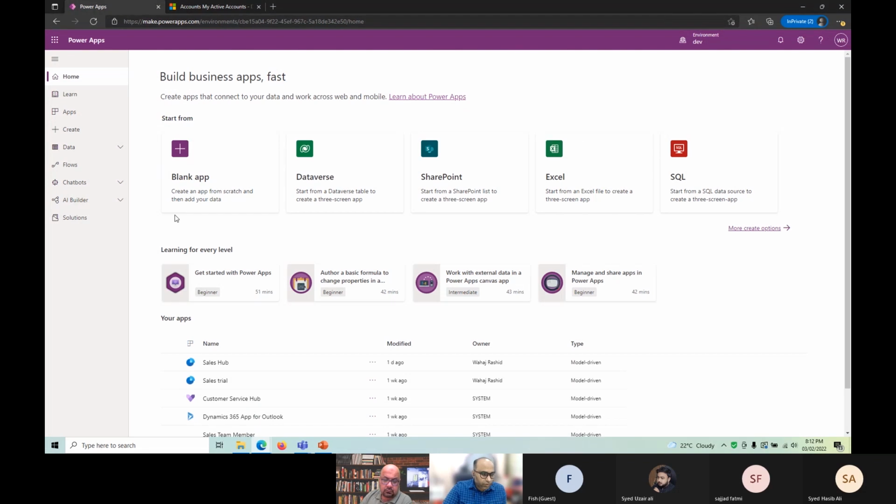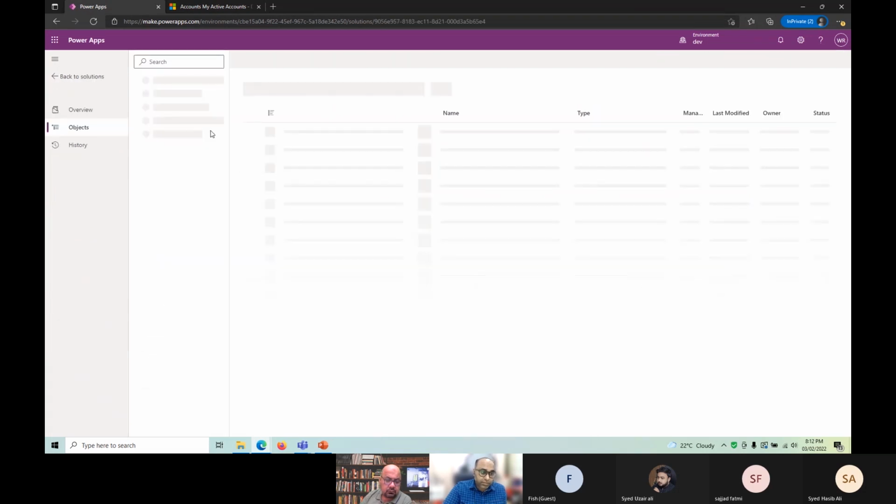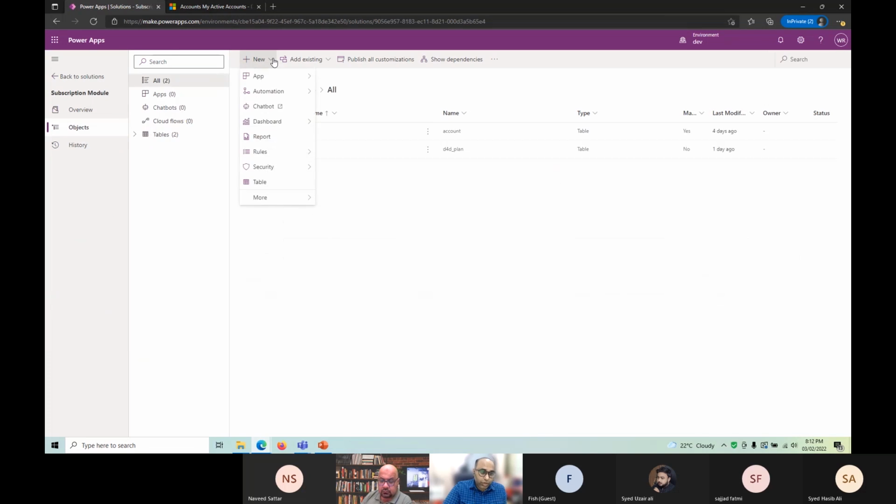So I am again in the studio, and what I will do is I'll expand my solutions. Last time we created this subscription module. Now what I can do is create a new resource, which is known as a web resource. There are many components here. We can create security roles, reports, dashboards, but today's particular scope is only about web resources and business rules. So I'm not going to cover the rest of the things.